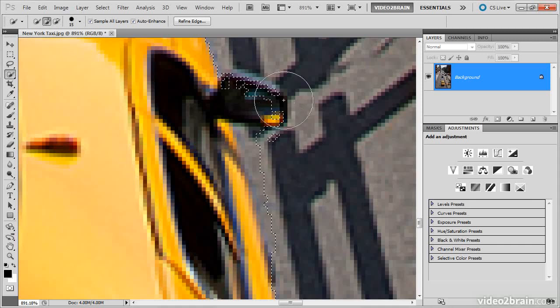For example, in this case, I really need to sort of trace along the edge, so I'll use the regular lasso tool. When I need to add areas to the selection, such as part of the mirror here, I'll hold the Shift key to add to selection, and I'll trace along the edge of the mirror, going back into the original image.